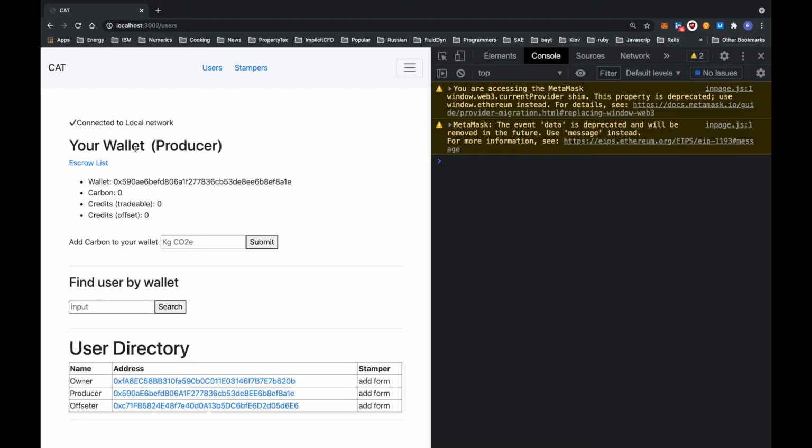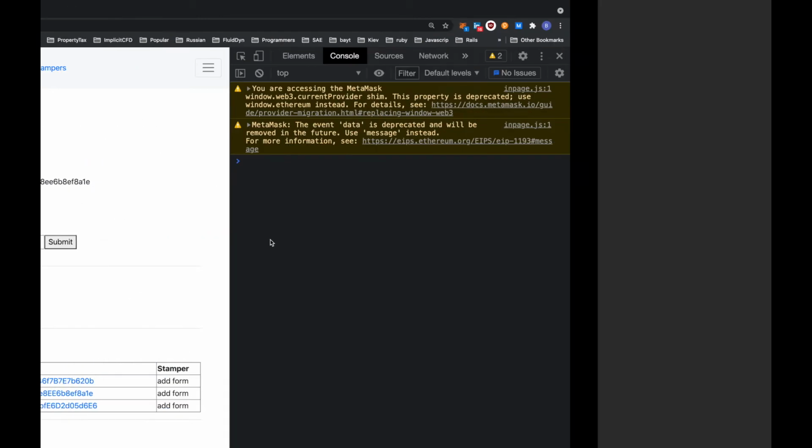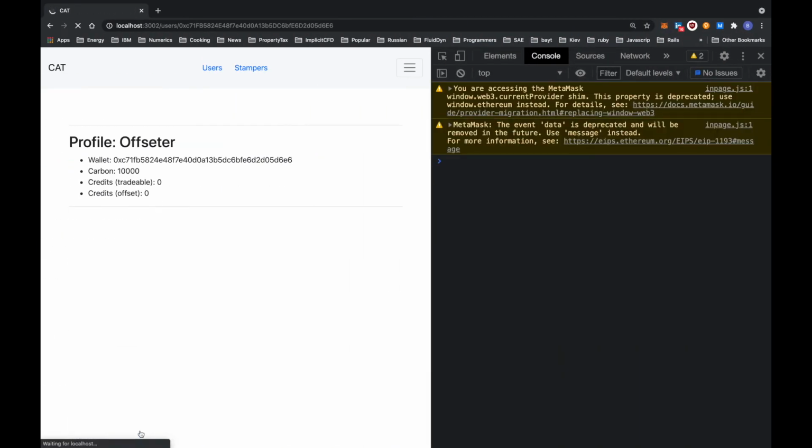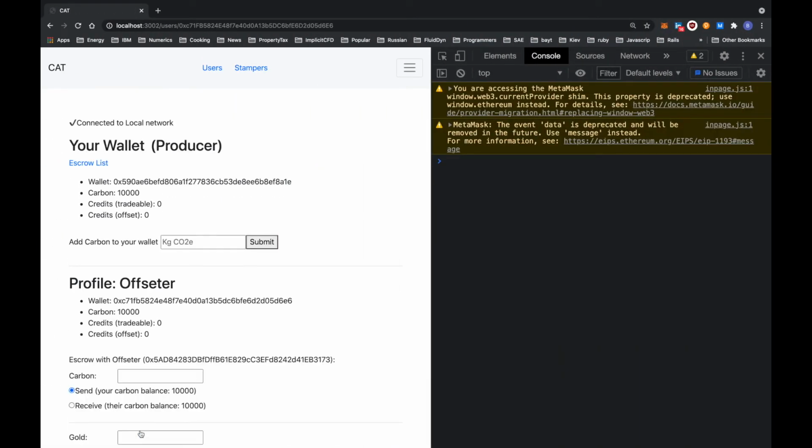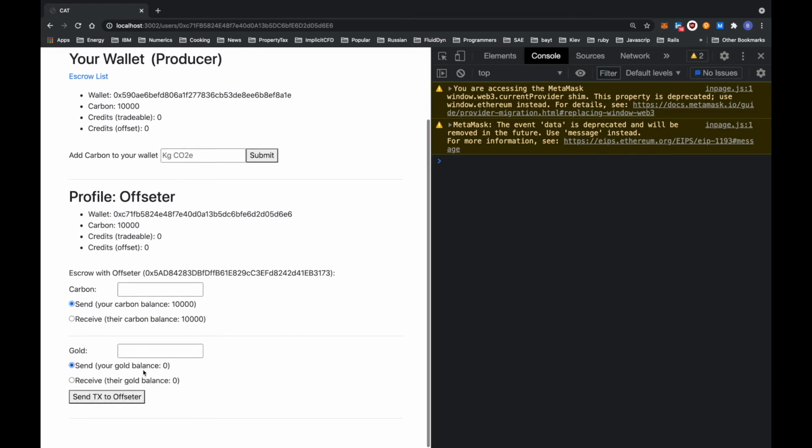Here we've already registered a producer account, as well as an offsetter, and the original owner that deployed the contract. The producer can request to submit or add carbon inventories to its account, confirming the transaction with MetaMask. Producer can then go to the offsetter's profile and request through a previously created escrow contract to send carbon or send emission inventories to the offsetter.